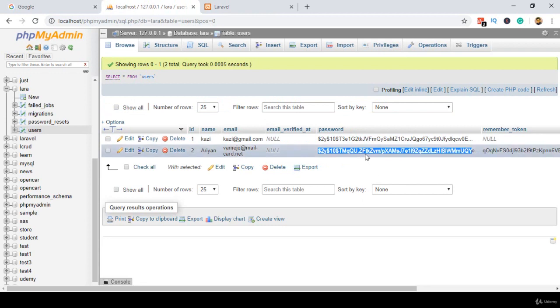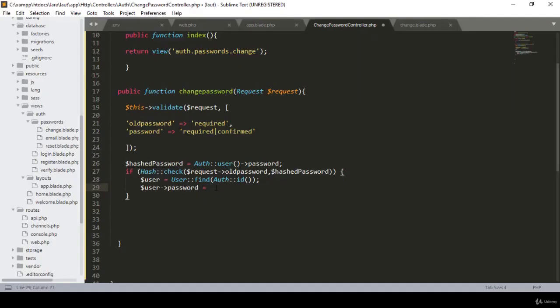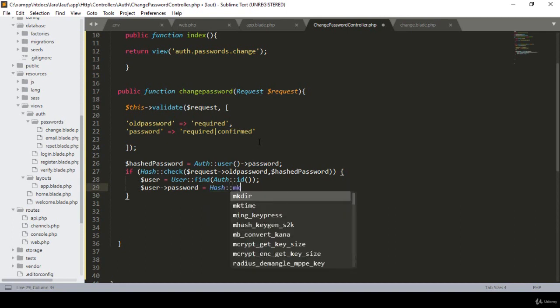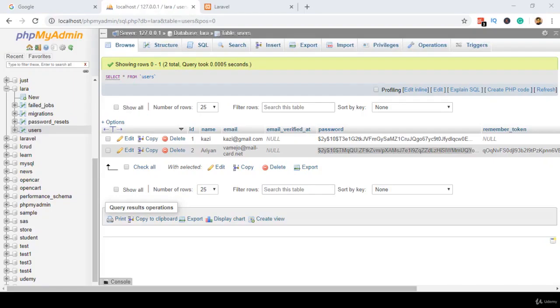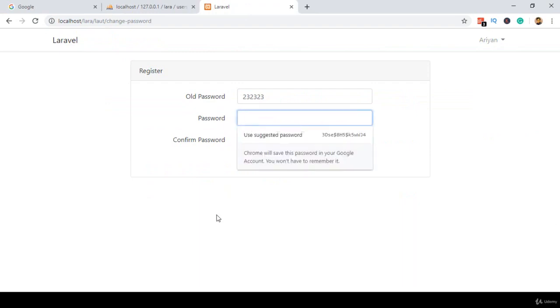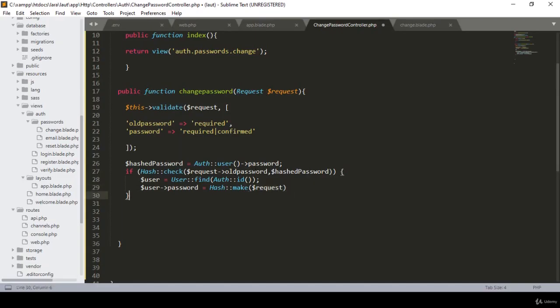And when it is inserted, I want to make it a hash password. That means one hash password should be created automatically at that position. For this I just define hash, and it will make one of the hash passwords. So I define make, and here I define the password which you requested, like with this request, whatever field you pass from here. So I define request and our password, that means this password. I hope it is very clear to you what exactly I want to do.